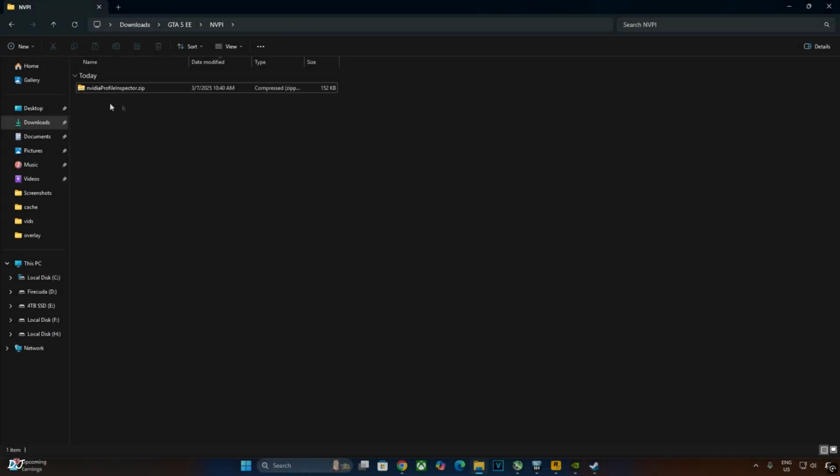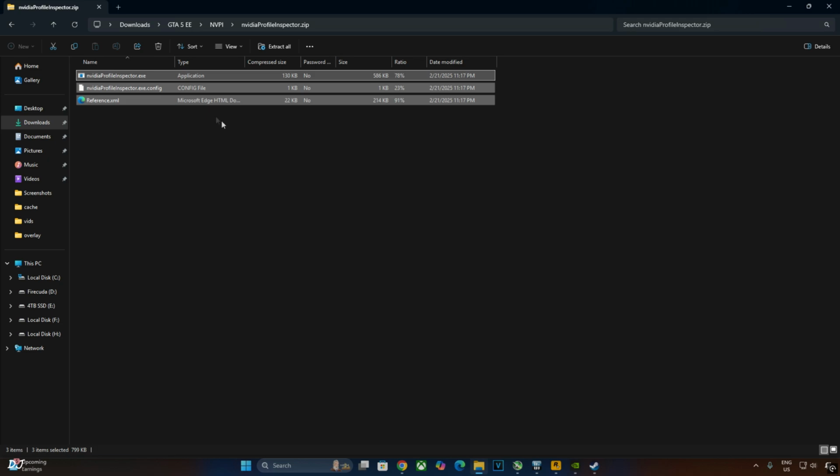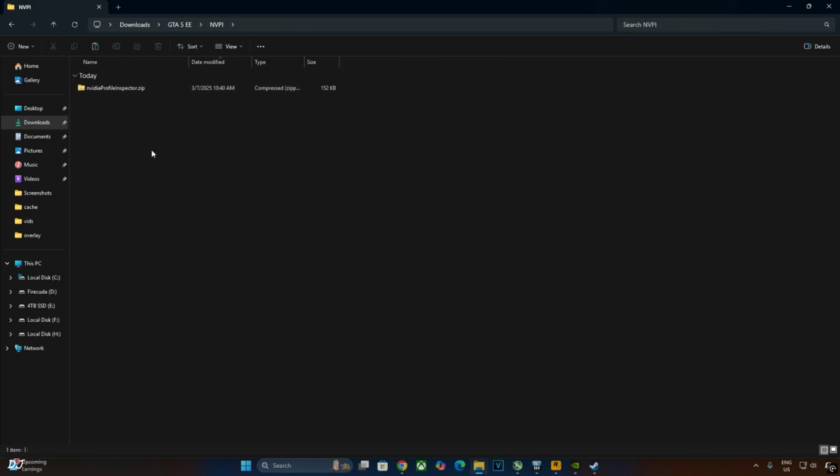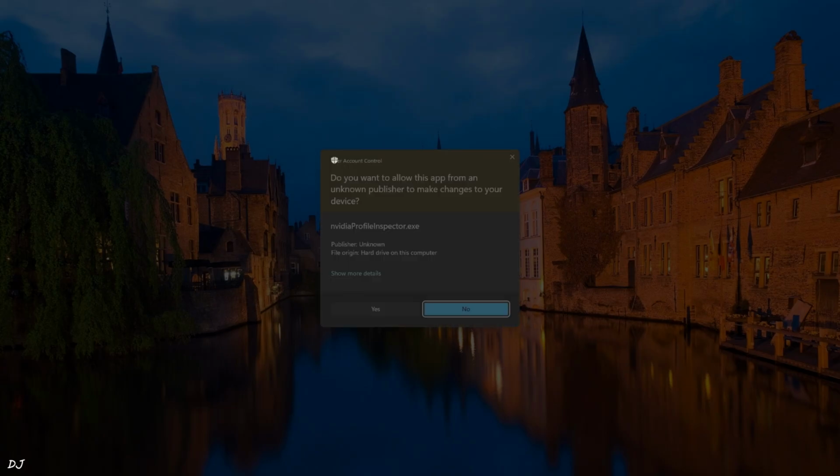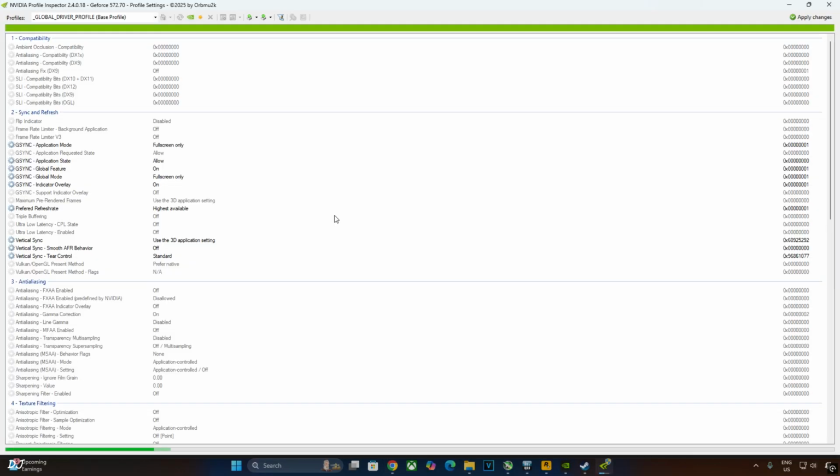Just open Nvidia Profile Inspector.zip file. Copy all of the files present inside this zip file. Go back, paste. Now just run Nvidia Profile Inspector.exe file. More info, run anyway. Yes, this window will open up.